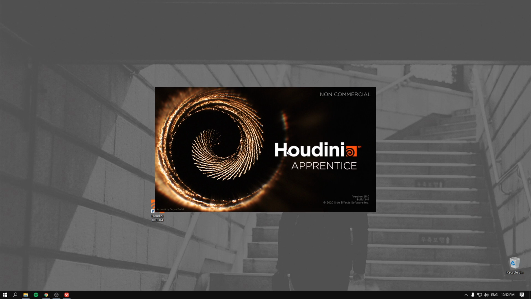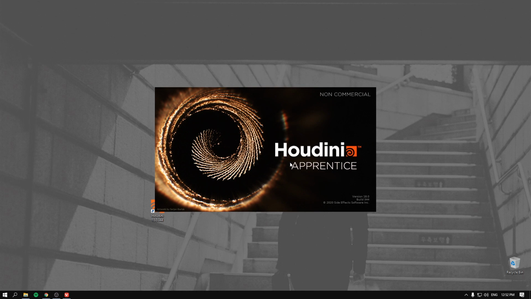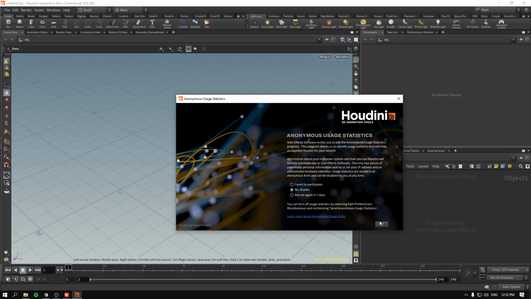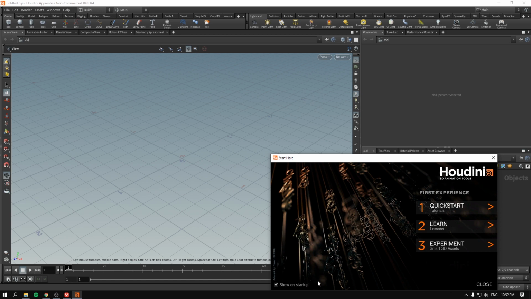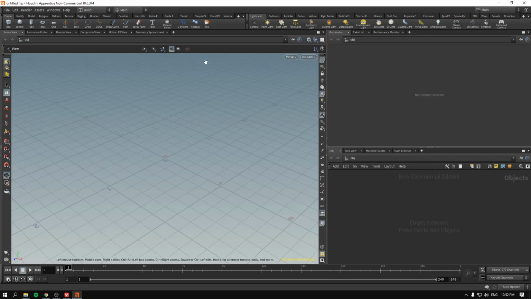So yeah, let's give it a couple of seconds to load. Actually, this is my first load. I recently reinstalled the Windows OS, and I thought, you know what, it will be a great way to showcase how to first load Houdini. Okay, so I closed the windows. We don't need the windows that have been appearing.